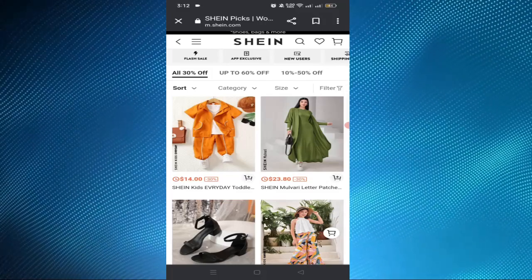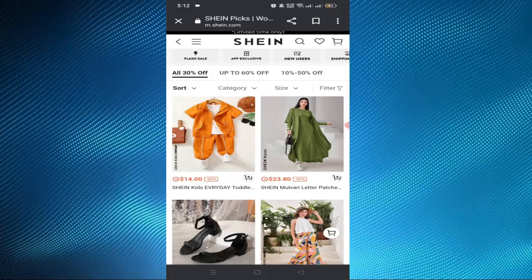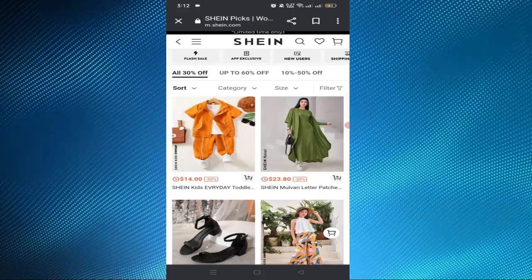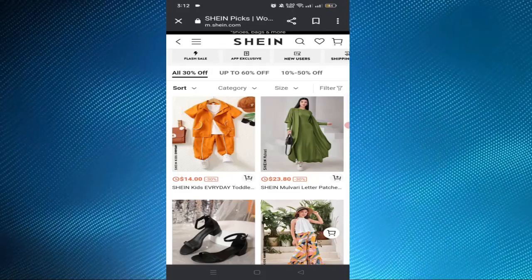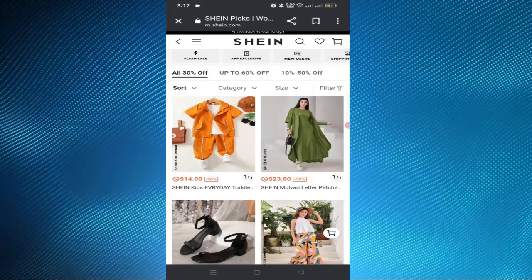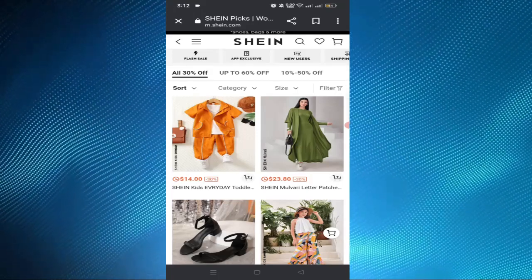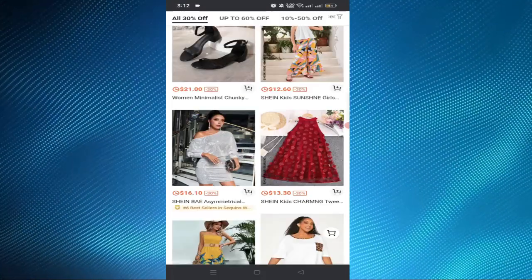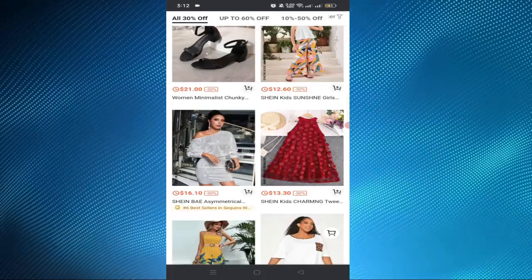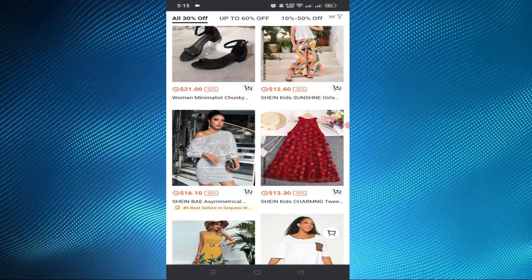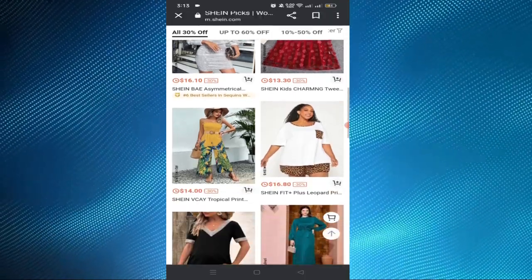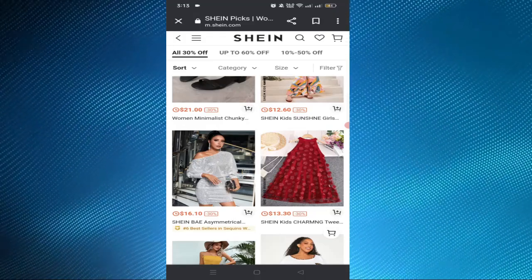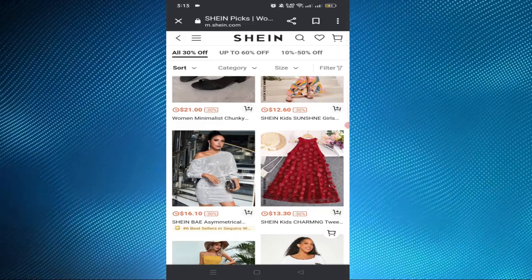After you have created your account, navigate to the student discount page on Shein's website. You can find the link to the student discount page in the footer of the website. Under the student discount section, click on the link and follow the instructions to verify your eligibility. Once you have verified your eligibility, you will receive a unique discount code that you can use to get your discount at checkout. You can also find your discount code in the My Account section of Shein's website.